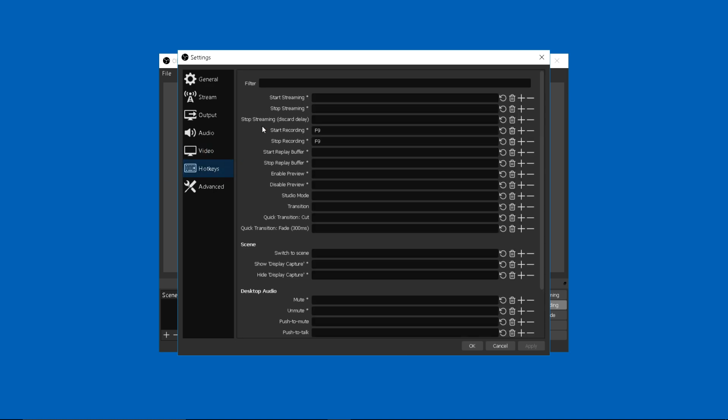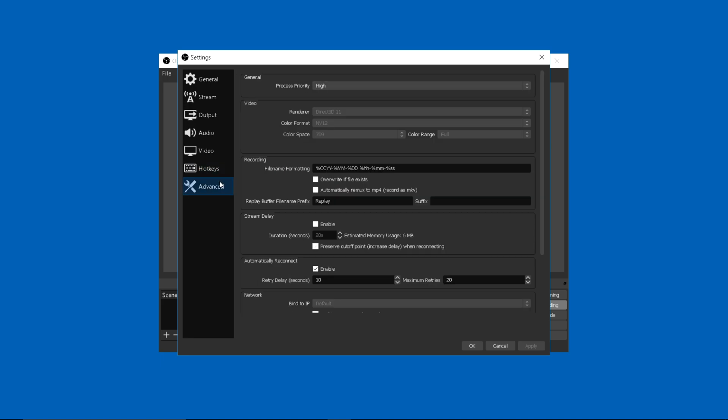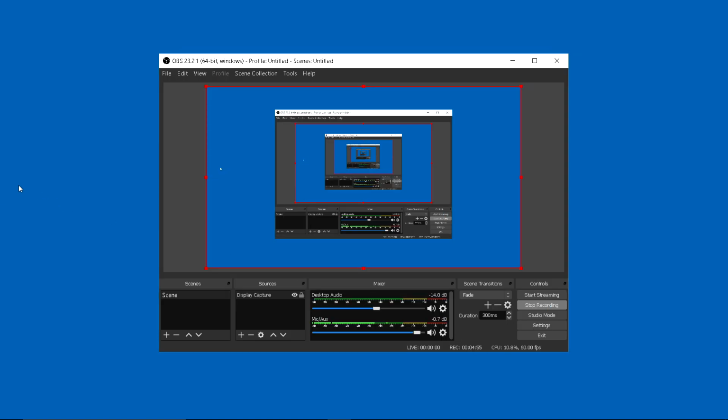And hotkeys, this is preference. I have my start and stop recording at F9, because that's just what I always have had it at. For advanced, make sure you have your process priority at high. Make sure you're running Direct 3D 11 or whatever is newest. Color format, go ahead and put NV12. And color space, go ahead and put 709 to get those full range colors right here. And the rest of this does not really matter. You guys can go ahead and basically click apply, click OK, and you are ready to go and start recording some videos.